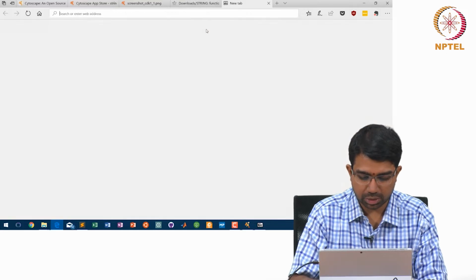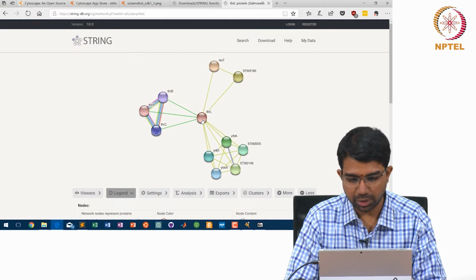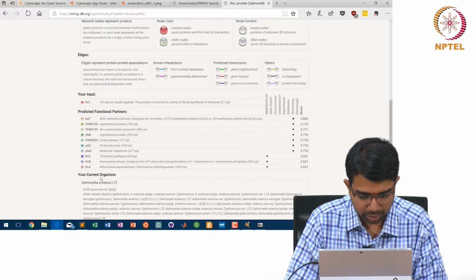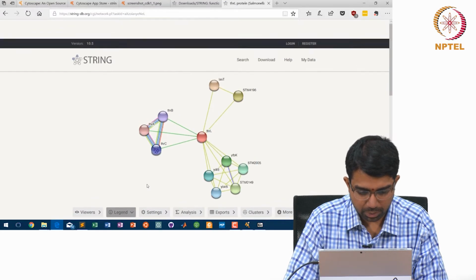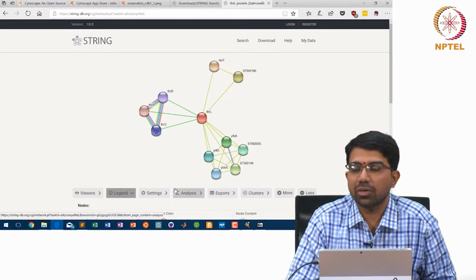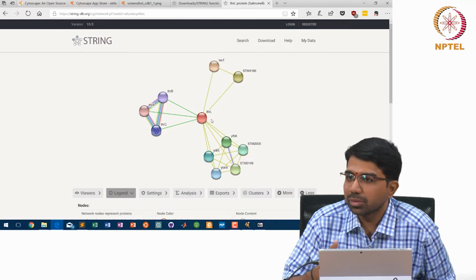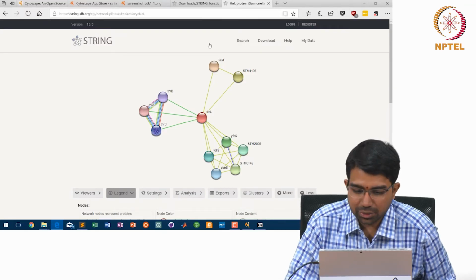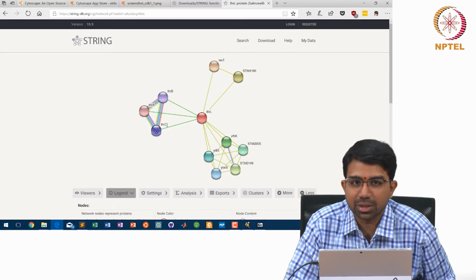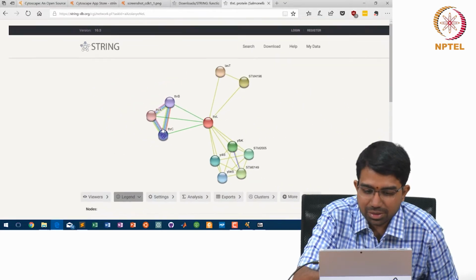Right. So let us just go back to STRING. This is the first protein from Salmonella, which is THRL or whatever it is. So you can do a lot of interesting analysis right off of the STRING database itself, but I think we would like to do it computationally offline, right. This even tells you if there is a structure available and so on. Can you see that there is a structure that is there, right.